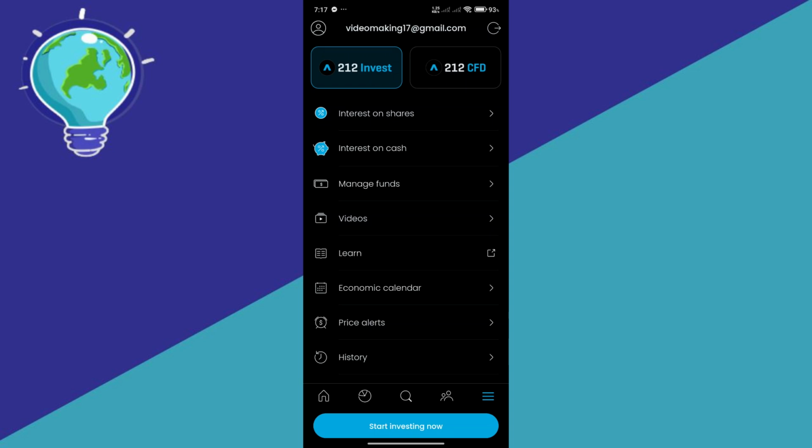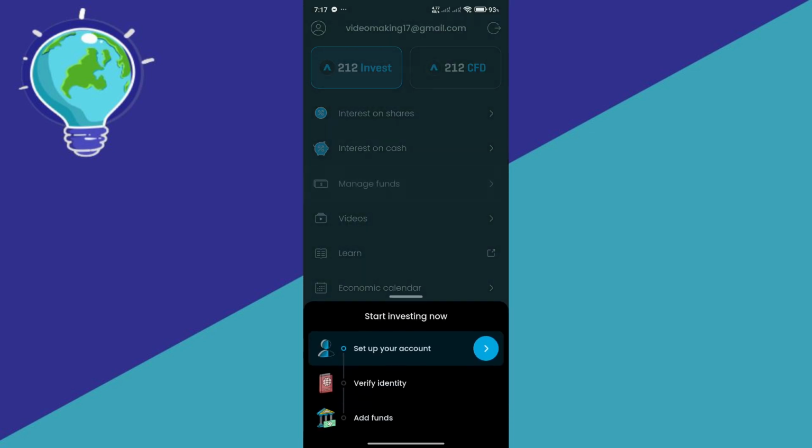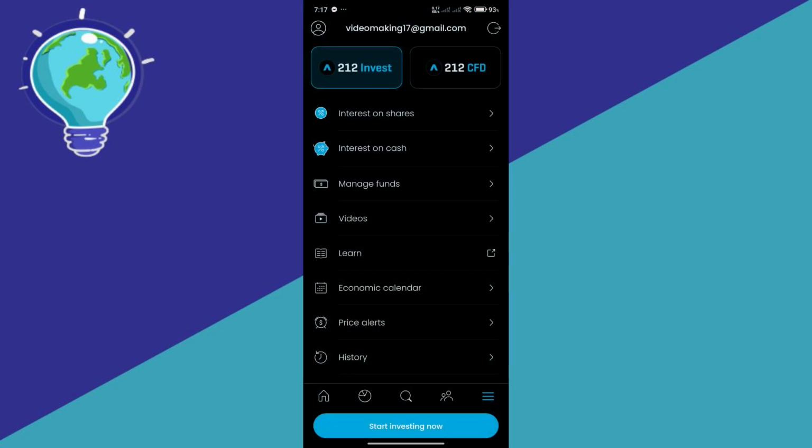Now you would need further verification to be able to further use their app. So what I would recommend that you do is you simply, regardless of which version you have selected, open any feature that you have and you can see here that there will be an option to set up your account. Simply finish up setting up your account, verifying your identity, and add funds. That is what I would recommend that you guys do first before you do anything else to allow you to be able to utilize all of 212's features.